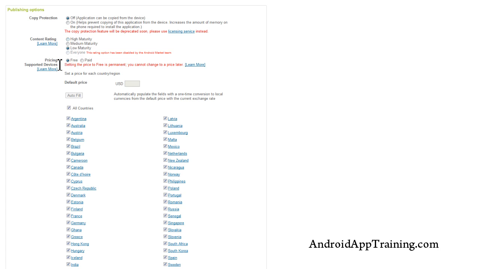And then for your pricing, you have the option for free and paid. And I do want to take a second here to let you know that once you set your app to free, you cannot change it to a paid app later. You can go the other way. You can start by charging or having a paid app and change it to free later, but you cannot change it from free to paid. And that rule is in place so that people don't offer a free app, get a bunch of great reviews and a lot of downloads, and then start charging for it and trick people into thinking that 1 million people have paid for this app, so it must be a really, really good one.